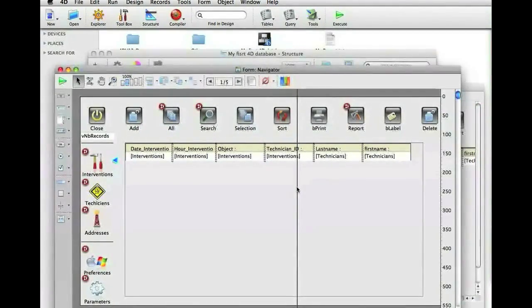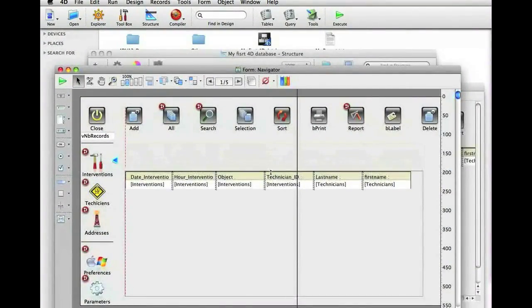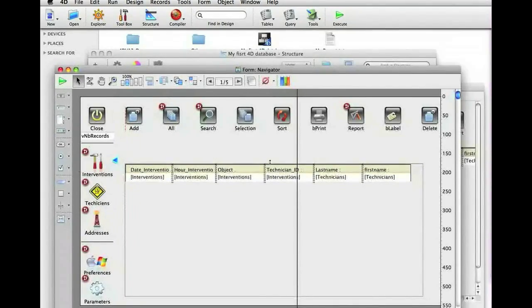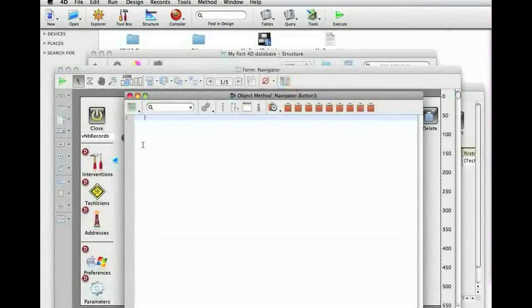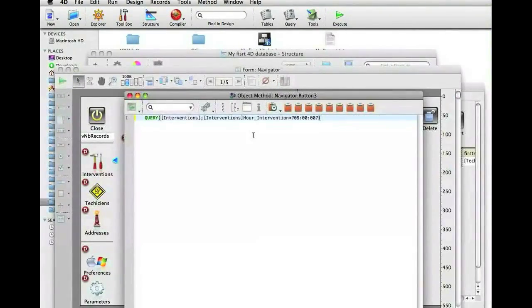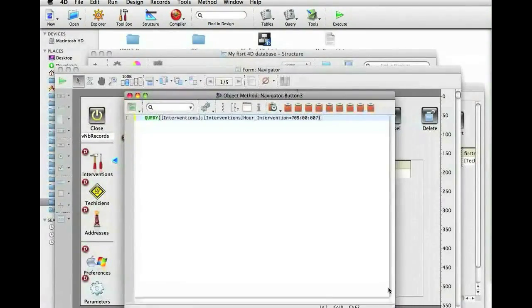We're going to apply these principles right away to the list of interventions in the navigation form. We can create a set from the current selection. We're going to create a button that searches for all the interventions that were started before 9 a.m. Here's the method of the button. Query interventions, interventions, intervention time.